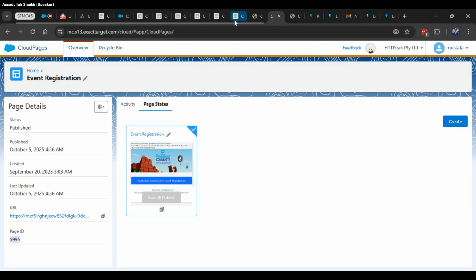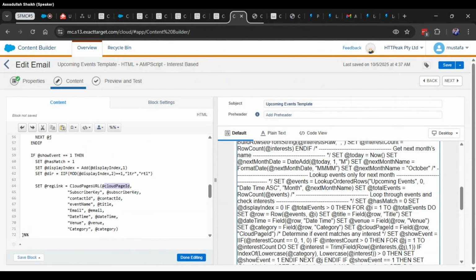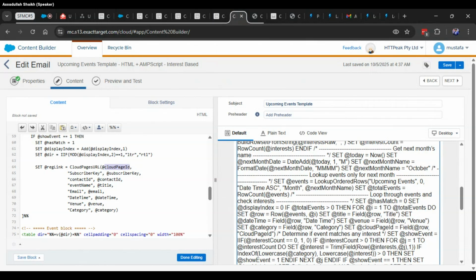But for us to use this page inside the AMPscript, what we will do is we will call the CloudPagesURL function and pass down the cloud page ID. So what I have done is I'm passing down the cloud page ID to this function, and also some parameters: the subscriber key, contact ID, event name, email, etc. All the details from this email go to the form dynamically. So whenever the user clicks the register button, it will automatically have all of these details, right?